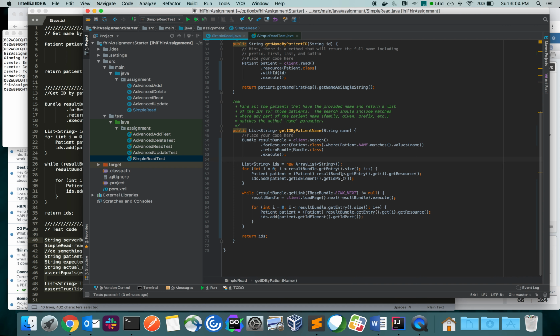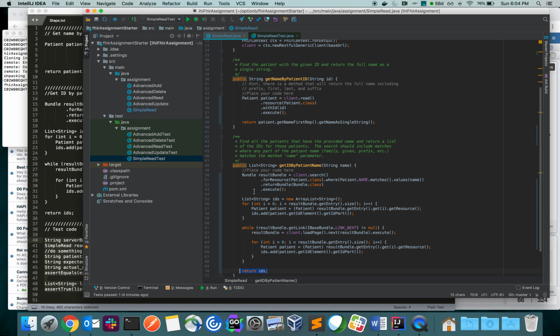And that's just for the first bundle. Now we have this while loop down here that's going to loop through each subsequent bundle and do the same exact thing. It's going to loop through that bundle here in this for loop. It'll get the entry, or each entry I should say, from that bundle, cast it to a patient, and then add that patient's ID to the IDs list that we previously declared. And then at the very end, we're just going to return all of those IDs. So pretty straightforward, probably why they call it simple read.